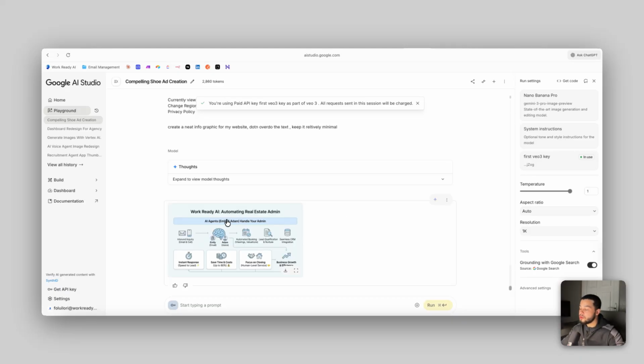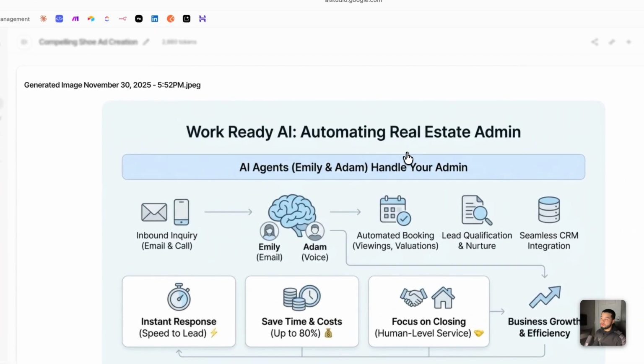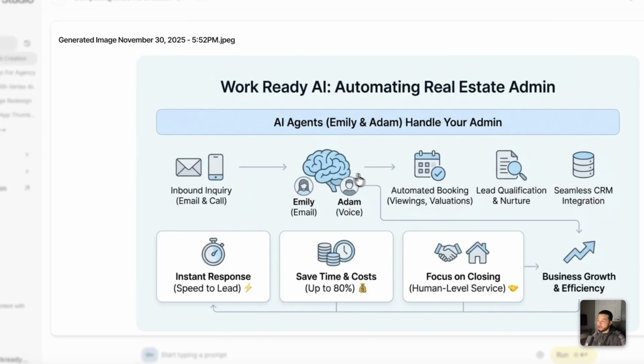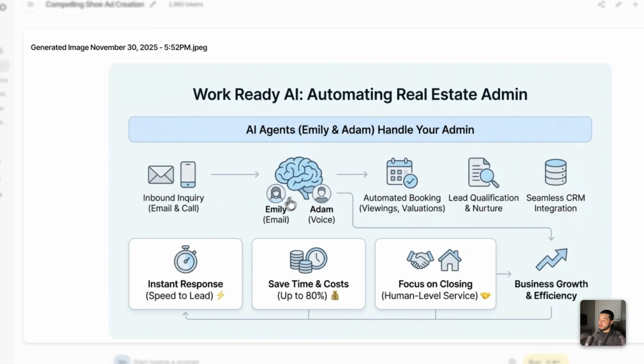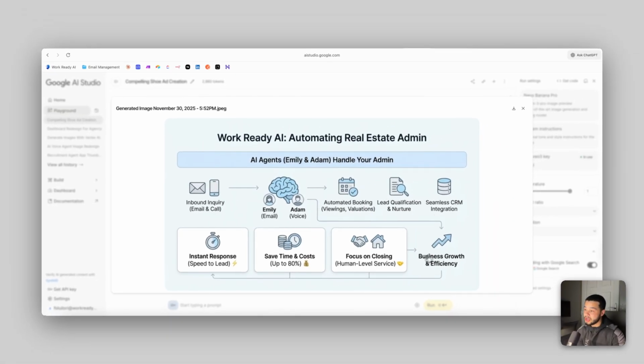Okay, so over here you can see it has outputted the infographic. Work Ready AI, automating real estate admin, AI agents, Emily and Adam handle your admin, inbound inquiry, email or call. So this is basically exactly what we do here at my company, where we handle real estate agent leads. You can see here, it read the whole website, shows exactly what we do, and it outputs this clean explainer.